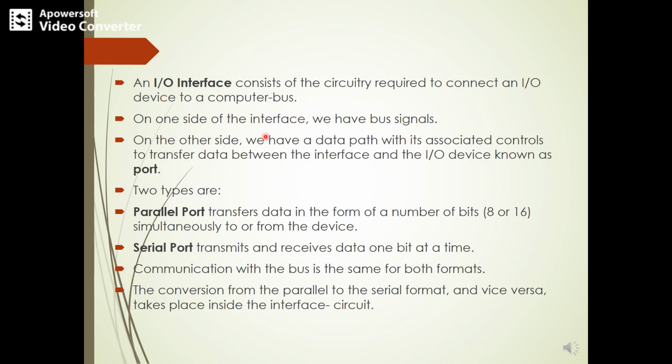On one side of the interface, we have bus signals. On the other side, there will be a data path with its associated control to transfer data between the interface as well as I/O devices. Those interfaces are called a port. We have two types of ports. The first one is the parallel port and the second one is the serial port.